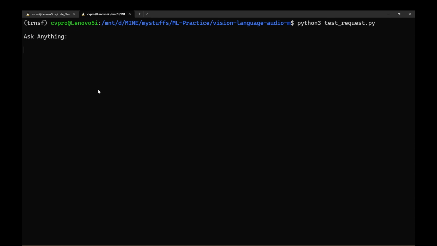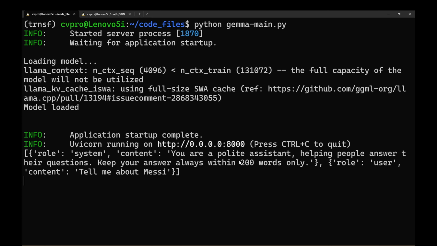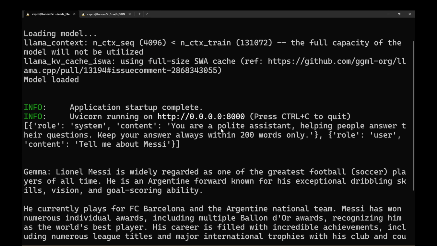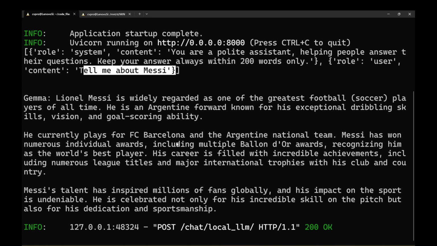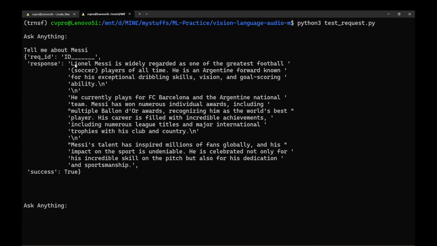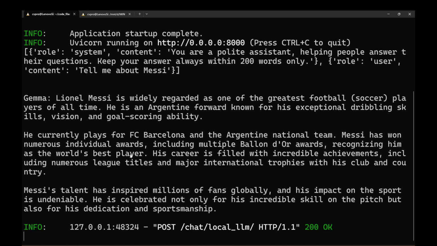Now I'm gonna ask a question. Tell me about Messi, for example. And here you can see it has received the query, "Tell me about Messi," and it has instantly given me an answer over here. Okay, so now I'll explain how we can achieve this.